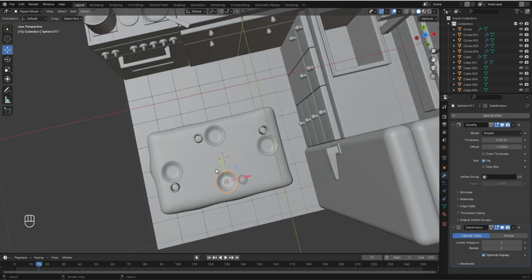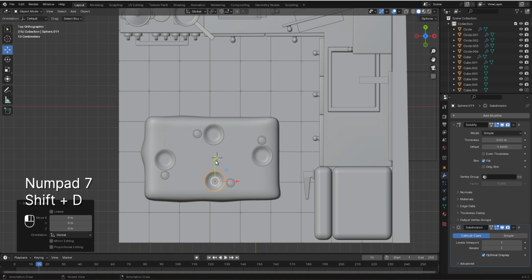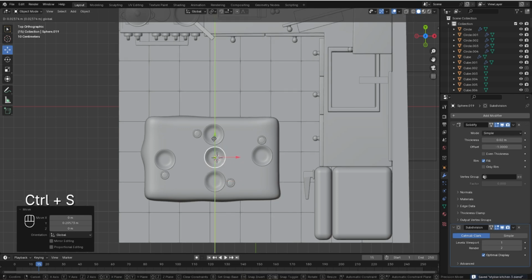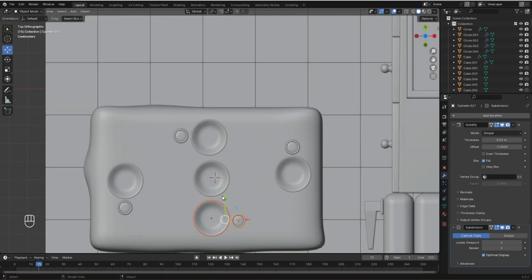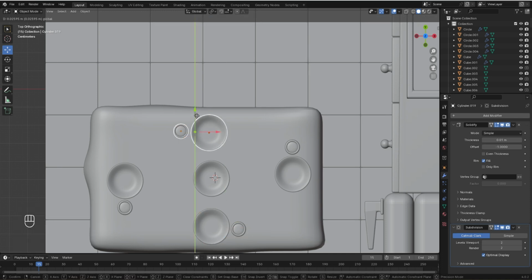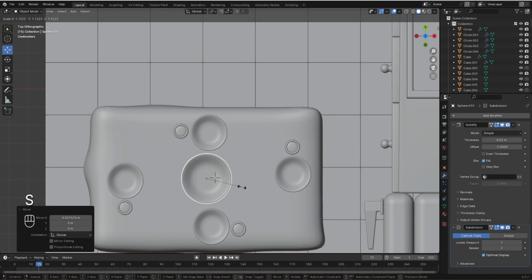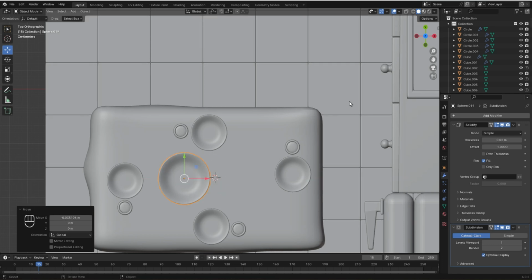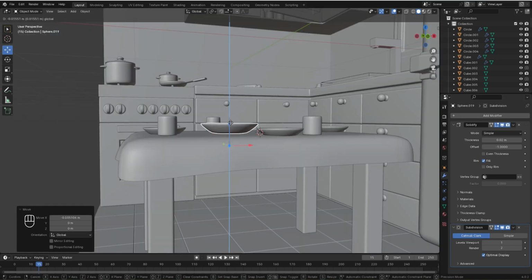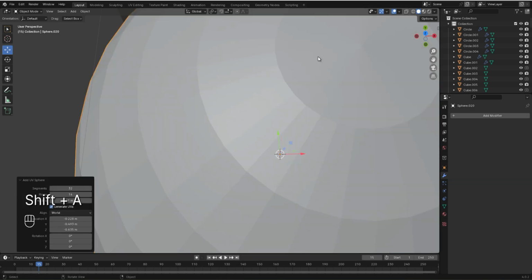So I'm going to select this plate right here and I'm going to go to top view, Shift D to duplicate. Let's select this and let's move this backward a little bit. So I'm going to scale this plate out a little bit. Let's bring this down. Then I'm going to place my cursor around here on this table. I'm going to add a UV sphere to this.